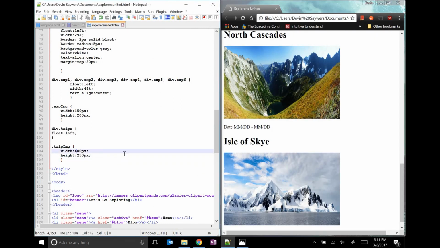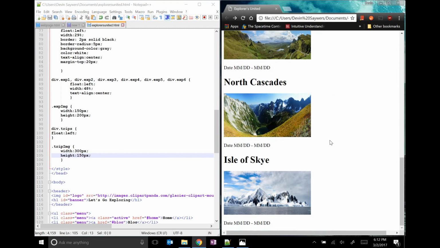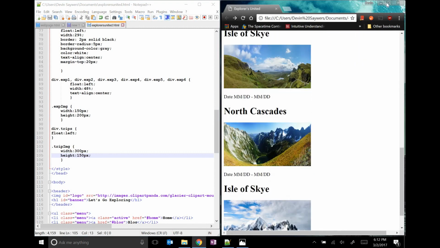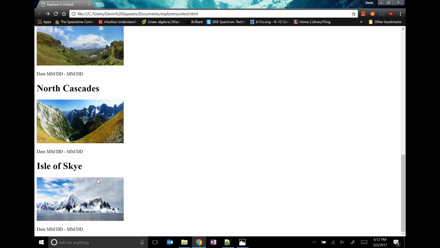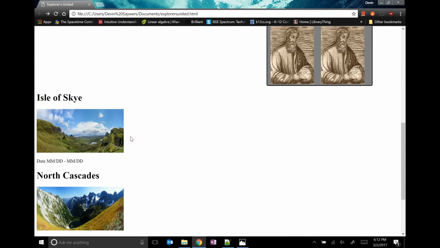So let's go ahead and actually change the scaling a little bit. Let's do 300 pixels, and let's do 150 pixels, see what that looks like. That looks okay. So now things are looking pretty decent there, at least the sizes are decent. Obviously I might want to make them a little bigger, but for now that'll do.